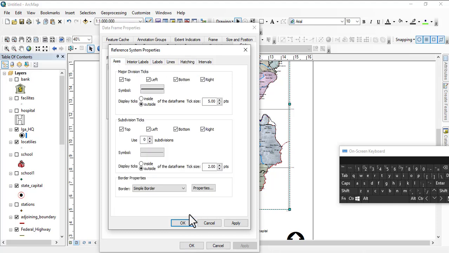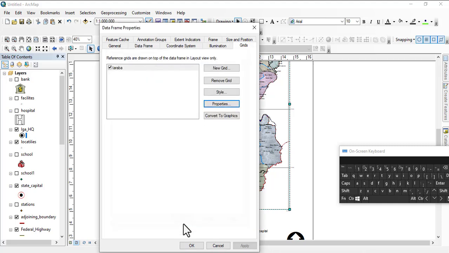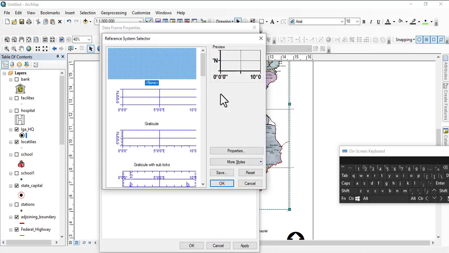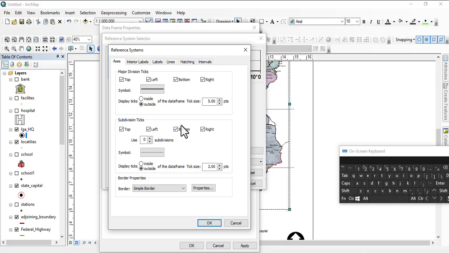Then you click on OK. Then you click on, let's check this style. Okay, let's check the properties of the style. Okay, it's back here, so let's leave it. Now, they say display ticks outside, inside.